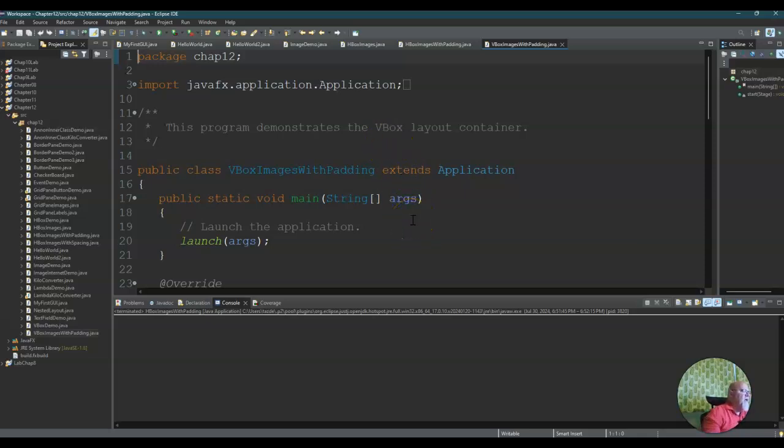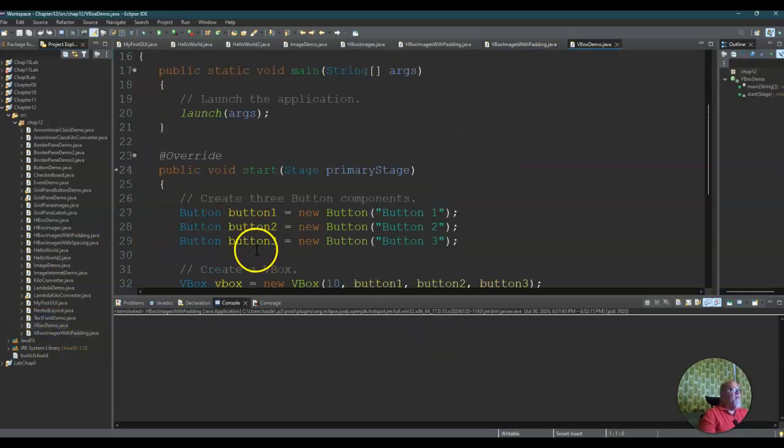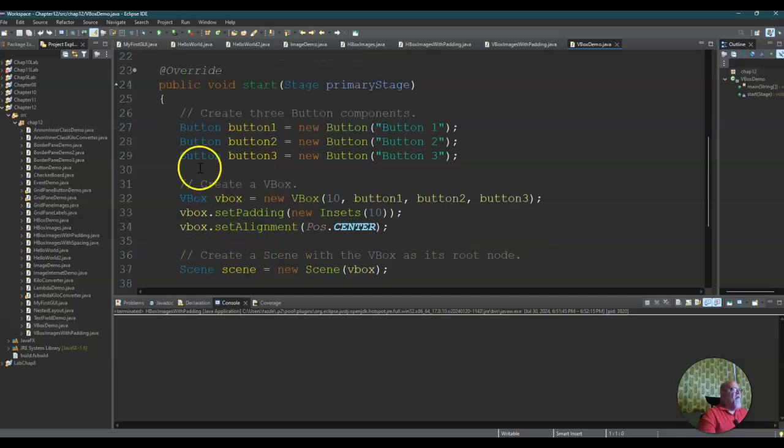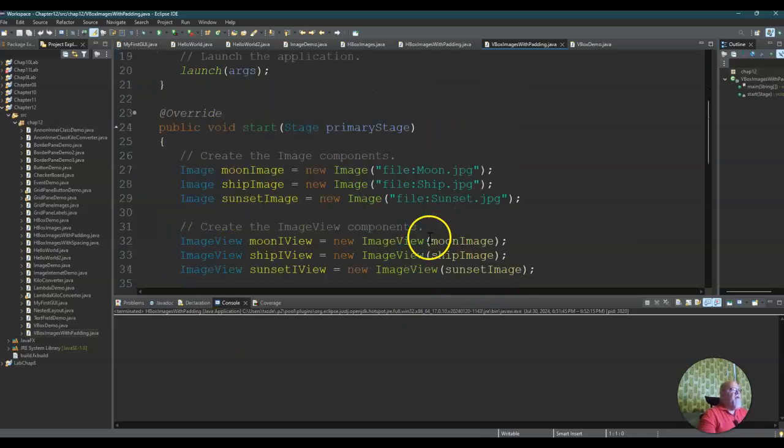Well, before we do that, let's open up VBox demo. So VBox demo. No, let's not do that. Let's do VBox images with padding. So VBox images with padding.